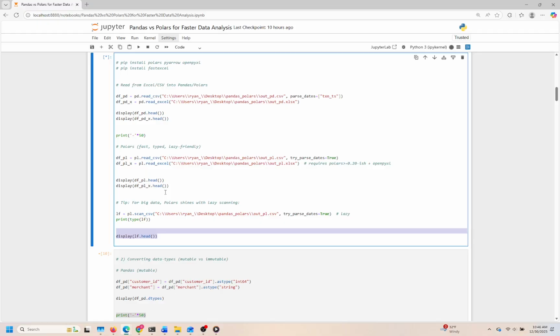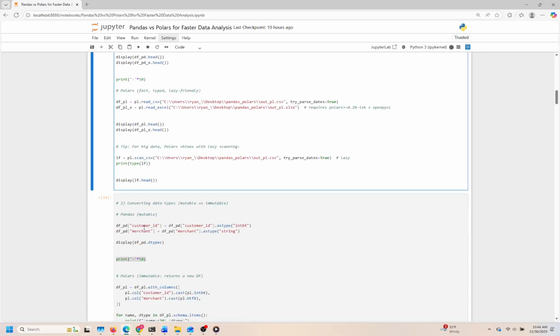Cell 6. In this particular code cell, we delve into the fundamental distinctions between mutable and immutable data types, focusing on two widely used data manipulation libraries, Pandas and Polars. These libraries are staples in the data analyst's toolkit, each offering unique capabilities suited for various tasks. To begin with, let's take a closer look at Pandas. This library embraces a mutable design, which means it permits in-place modifications. As we examine the code, we see a practical example of this feature illustrated through the adjustment of the customer ID and merchant columns within a data frame.